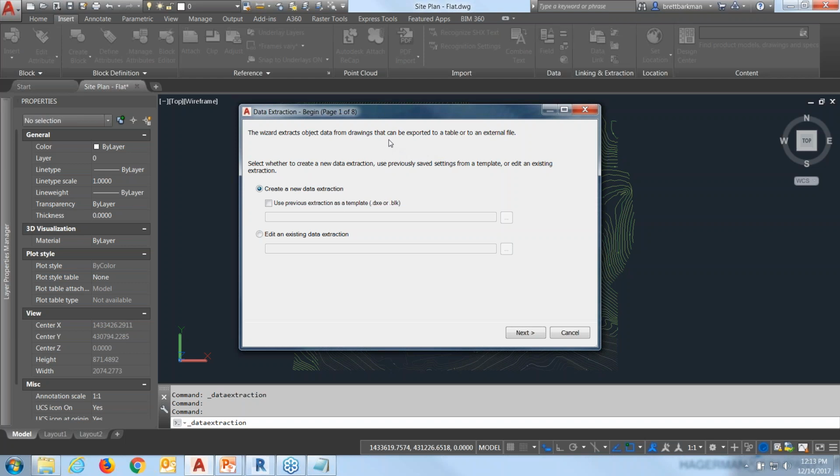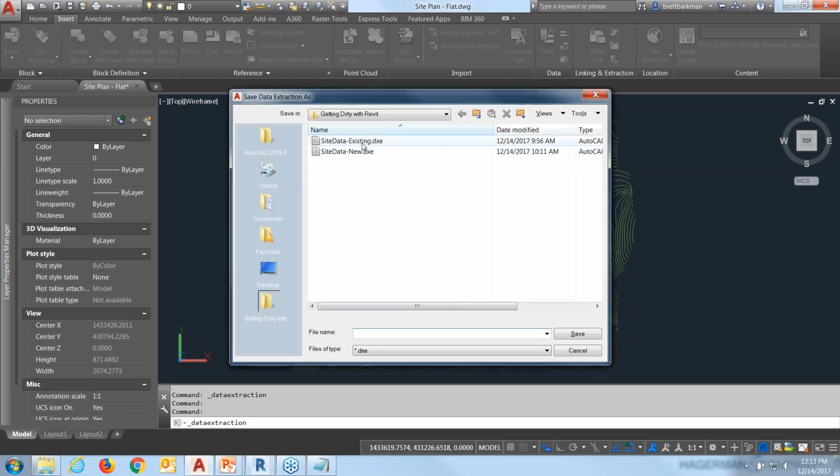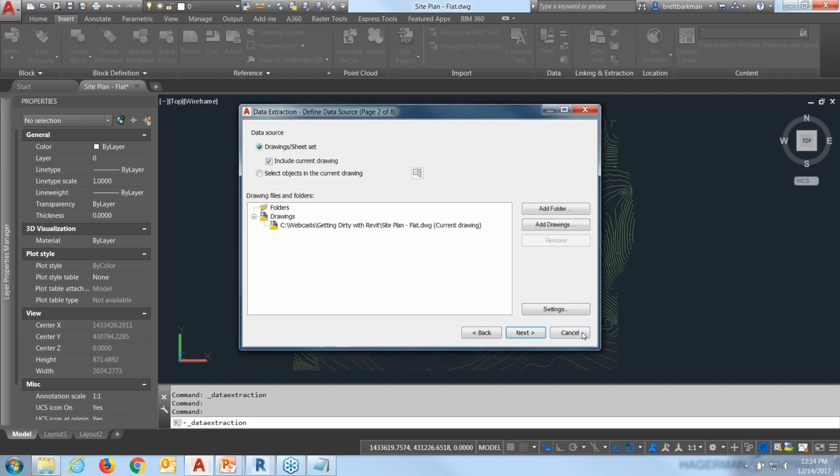So we're ready to start our data extraction. We're going to create a new one. And these are some old files here, so I'm just going to click these and delete them, and we'll make brand new ones. The first thing that happens is you'll be prompted to create an extraction template. These are external files, and they have a DXE file extension. So I'm going to reuse this name, Site Data Existing, for the existing contours, and we'll save that.